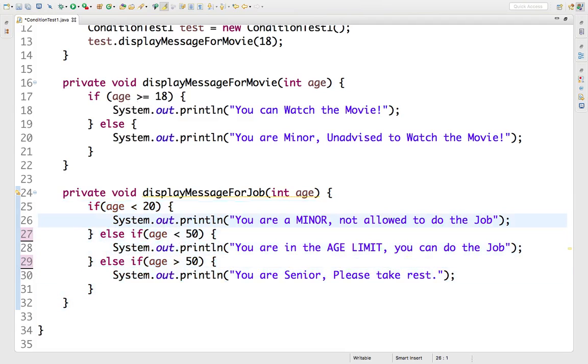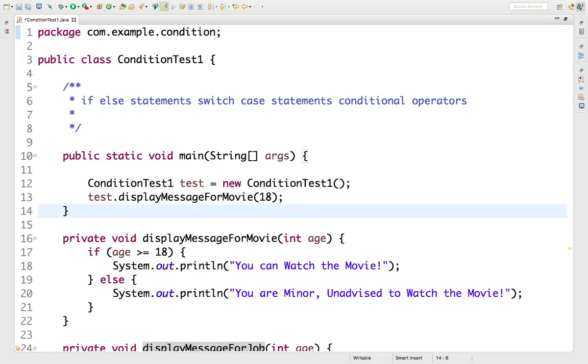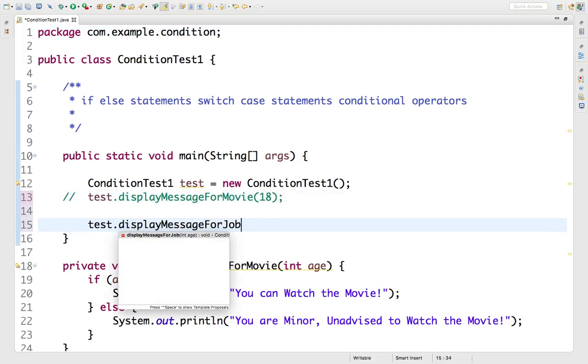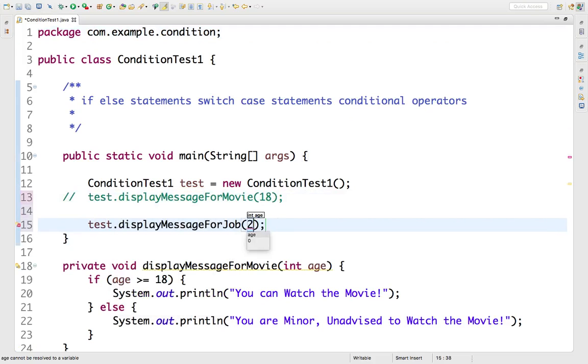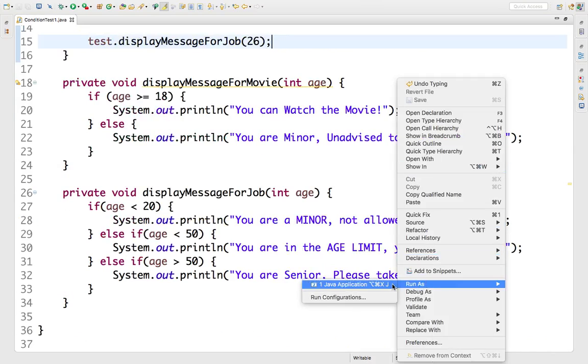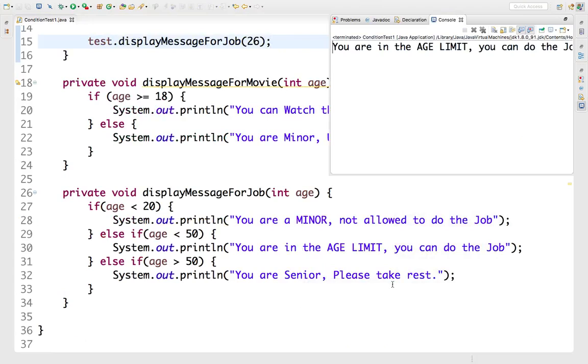Now I am going to pass some value to age. I'm going to call this method display message for job, and I can comment this part: test dot display message for job, and I'm going to pass 26. Let's run this code and see what output it gives. It says you are in age limit, so you can do the job.